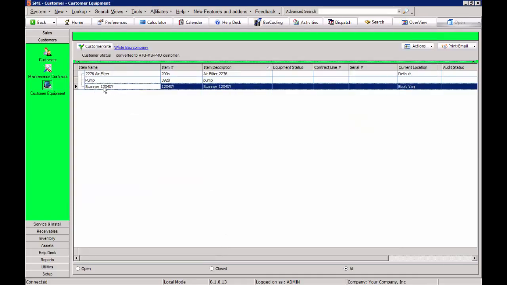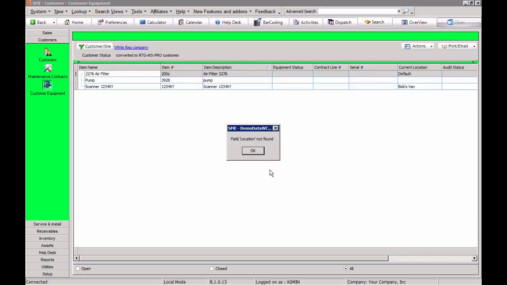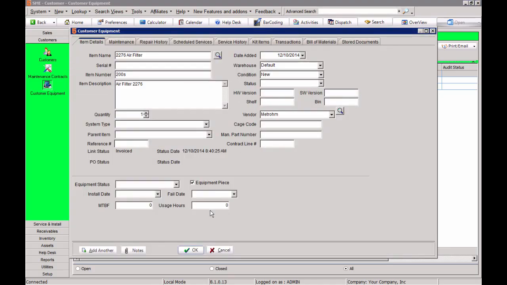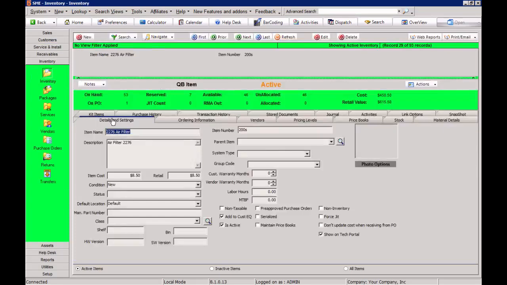So let's bring this scanner back to inventory. Actually, let's do the air filter. If we look at that one, it's been invoiced as well. We'll do the scanner in a minute. So this air filter, let's look at the inventory item for air filter and review the on-hand quantity. You can tell we have 53 currently in stock, and we're going to bring that back into stock, so we should see that go up to 54.